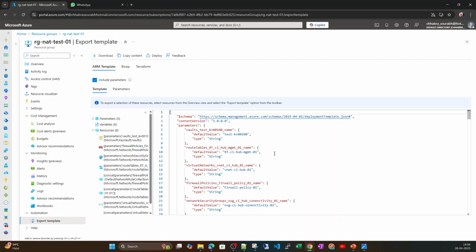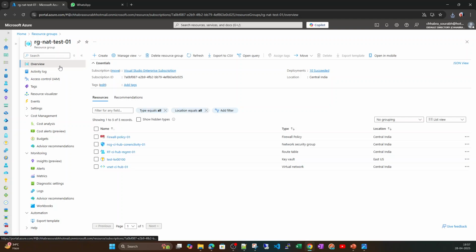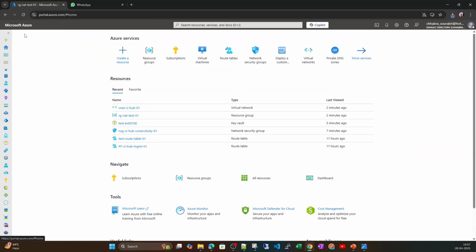But in this case, what we are doing is just copying a template file, and then using the template file, we would be creating a new template file. So let me just download this. Okay, let me go in here and let me create start all. And so this would be the template and the parameter file. And this particular resource group is created in the Visual Studio Enterprise subscription.